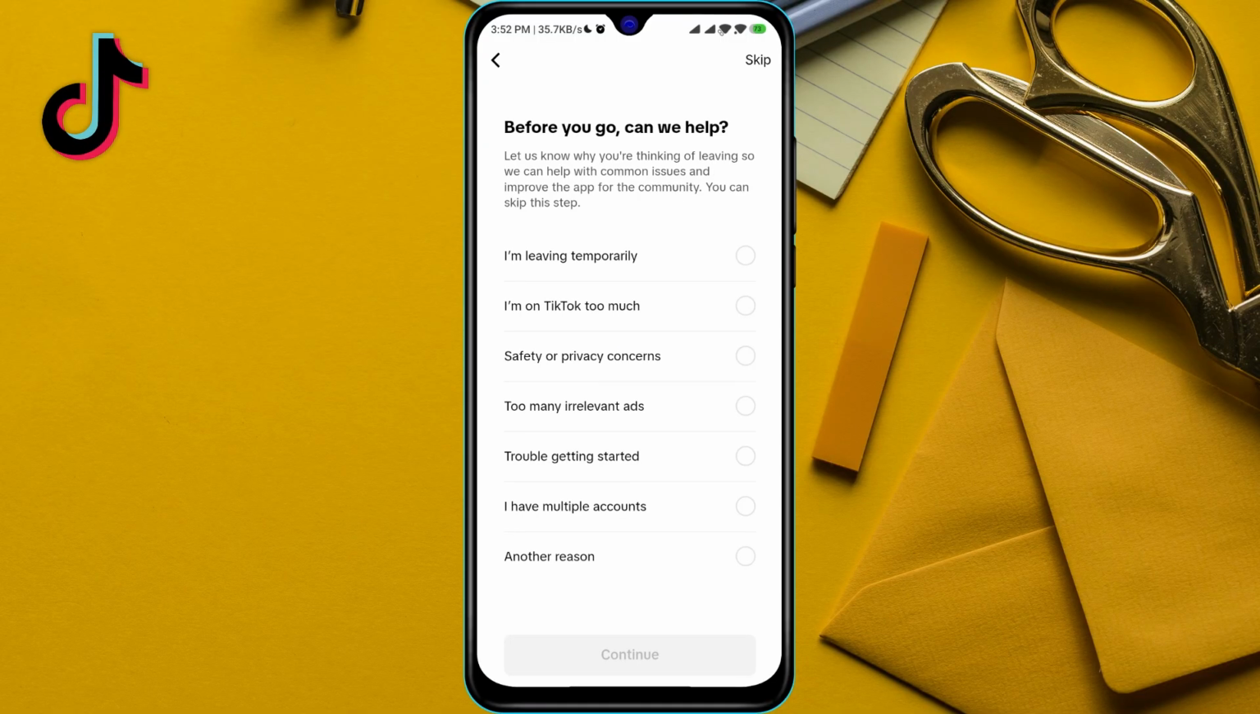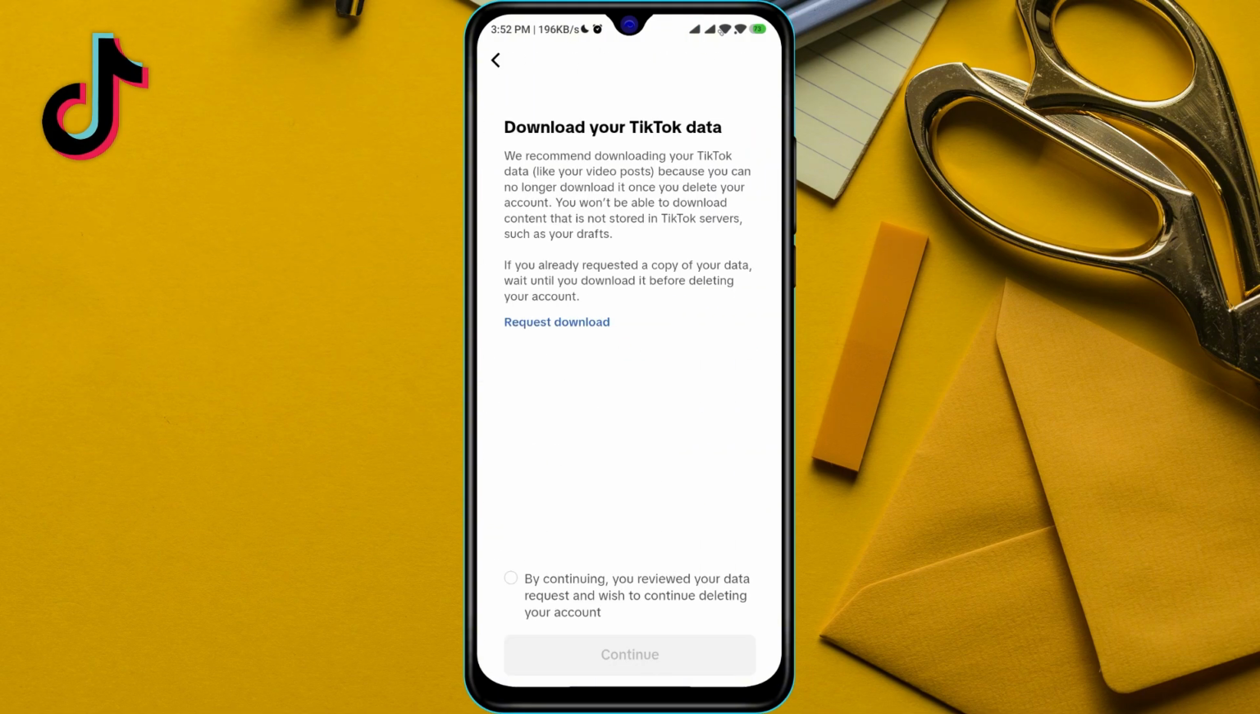TikTok may ask you for a reason for deleting your account, but this step is optional. You can simply tap Skip in the top right corner. After that, you'll see an option to download your TikTok data. You can do that if you want, or tap on the check mark, and then Continue.